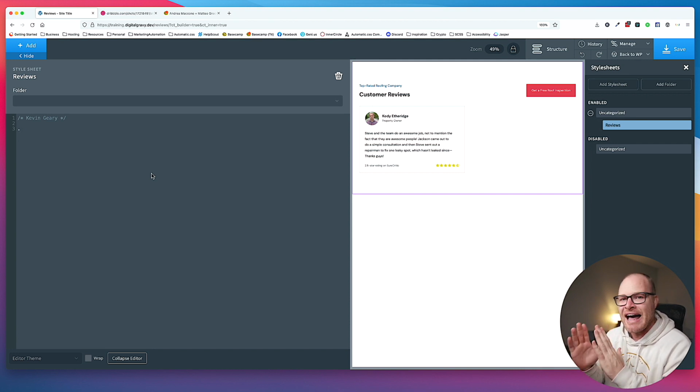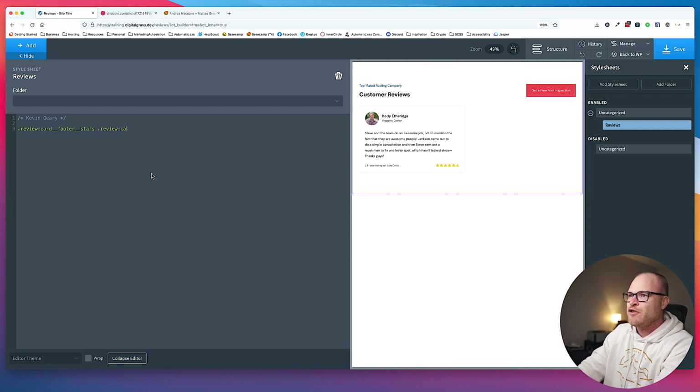So I want to hide the half star right now. All right, so we're going to target that half star. We're going to do review card footer stars, I think that's our wrapper, right? And then we have review card footer star double dash half. That's our half star, right? Display none. There it goes.